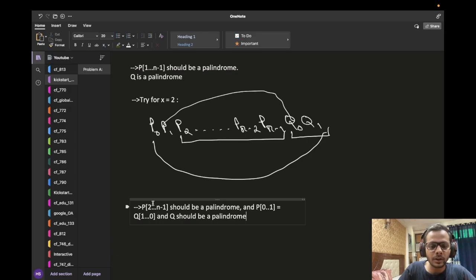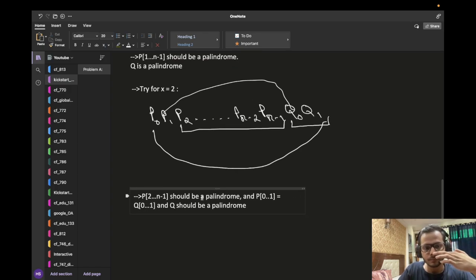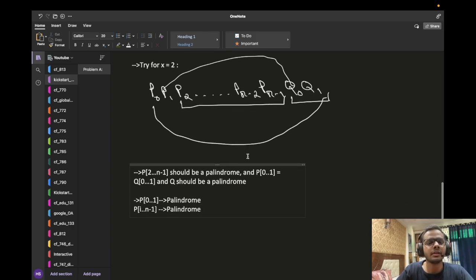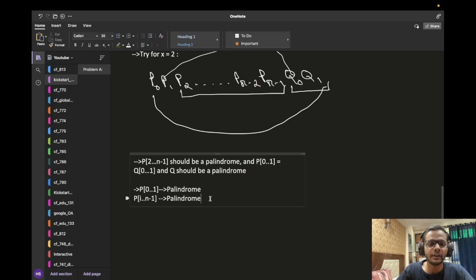But if Q is a palindrome, then we know that Q from 1 to 0 is equal to Q from 0 to 1, so we can just replace it by Q from 0 to 1, right? So in a sense, what we want is, if Q should be a palindrome, we know that Q is equal to P from 0 to 1. So we want P from 0 to 1 to be a palindrome, and also P from 1 to n minus 1 to be a palindrome. So if you try to do this for x equals to 3 and x equals to 4, you will realize that this is the general case. So the general requirements are these.